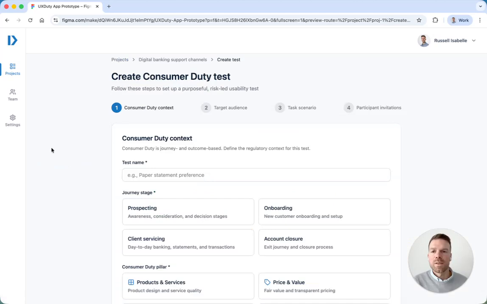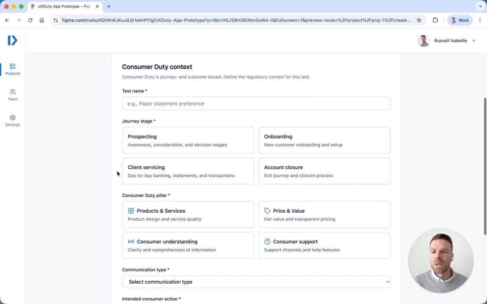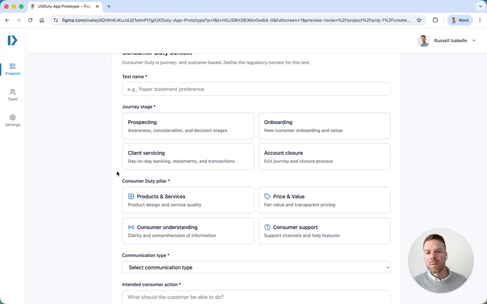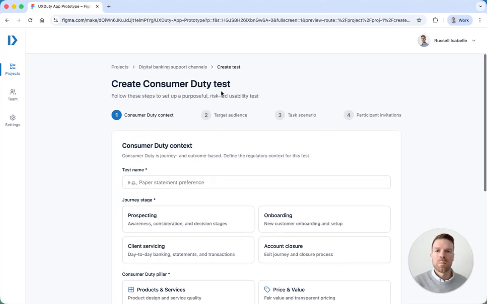Creating a test is actually quite simple. You go through this 4-step process where you can define the test, you can define which journey. You can define the consumer duty pillar, which will help with your reporting, so you can categorize in line with that. You go through this process, and then you can invite people to test via email.